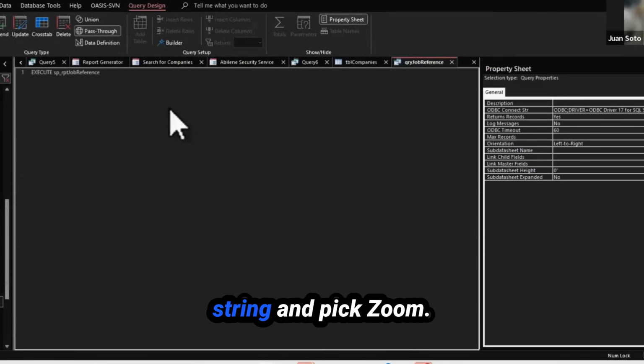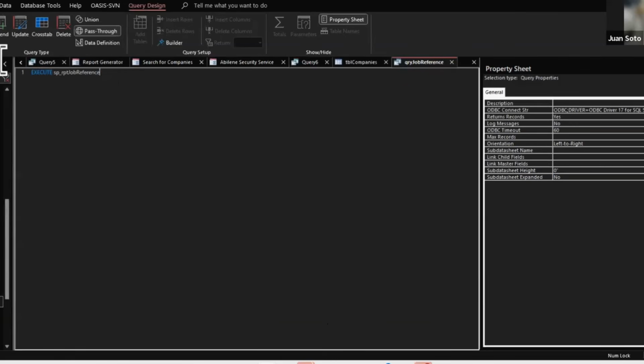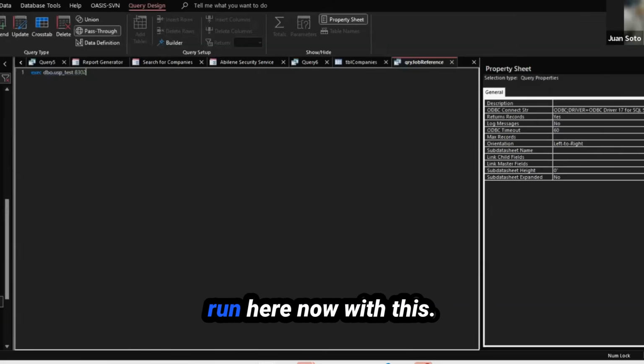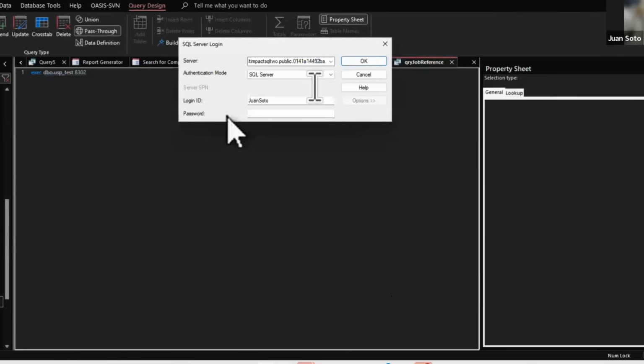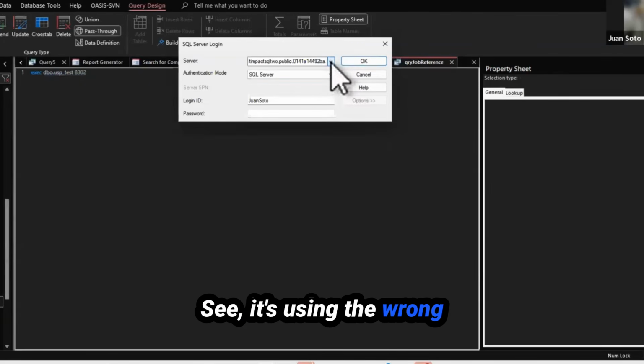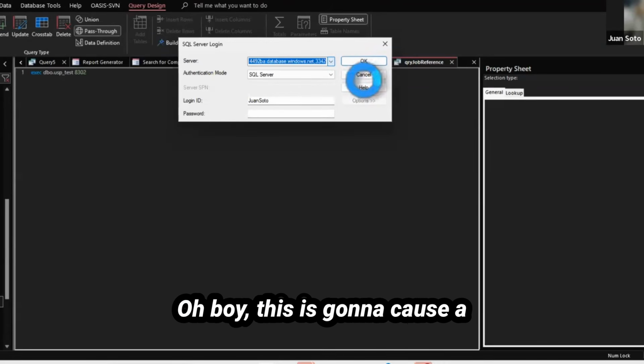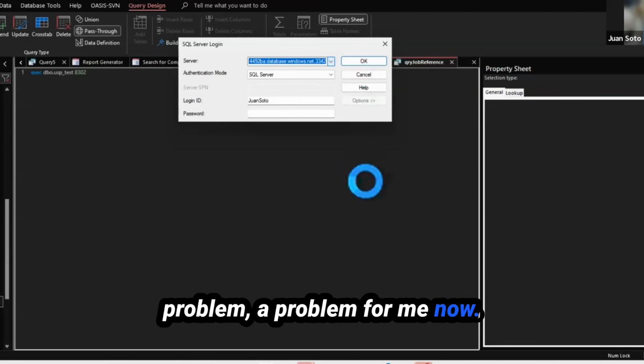Right click on the connection string and pick zoom. Yeah, I'm using a Mac, so it's not as easy. Let me see if I can run it here now with this. See, it's using the wrong connection string. I'm having problems with my connection string. Oh boy, this is going to cause a problem for me now.